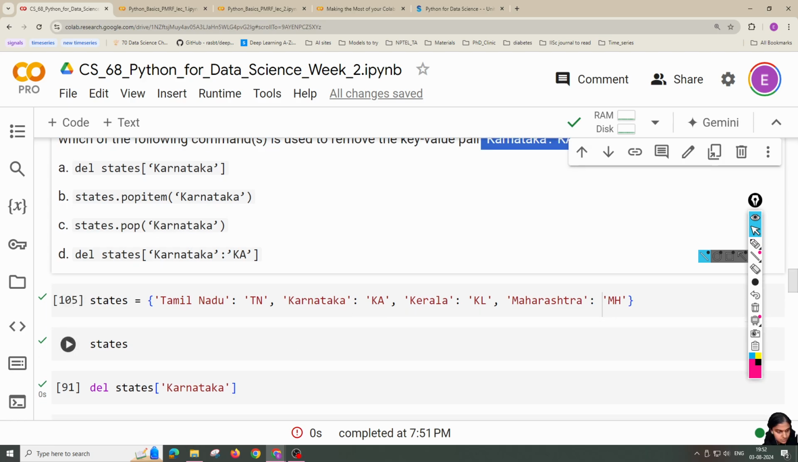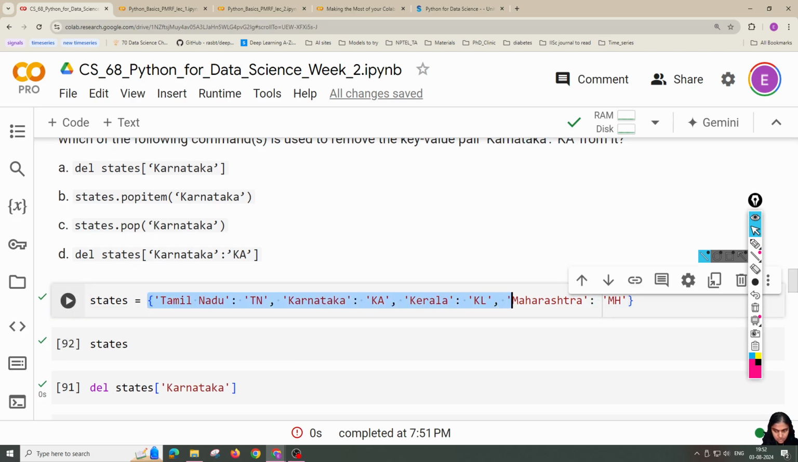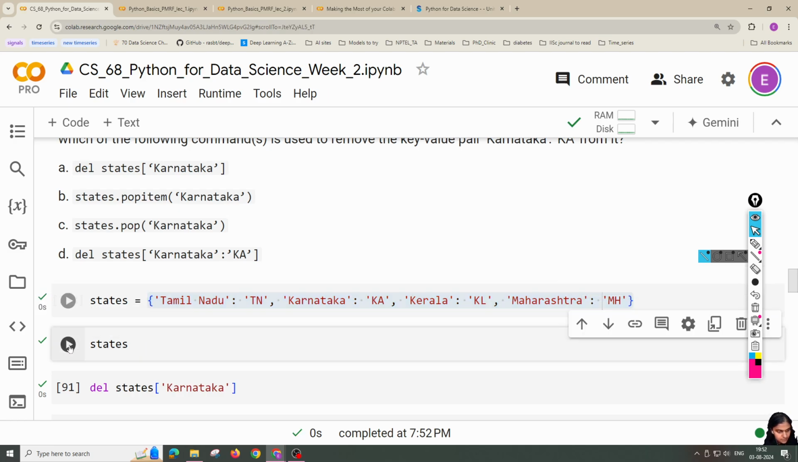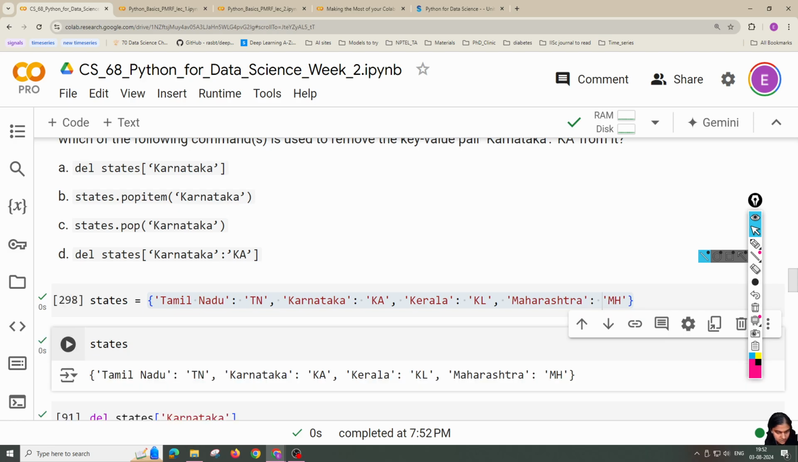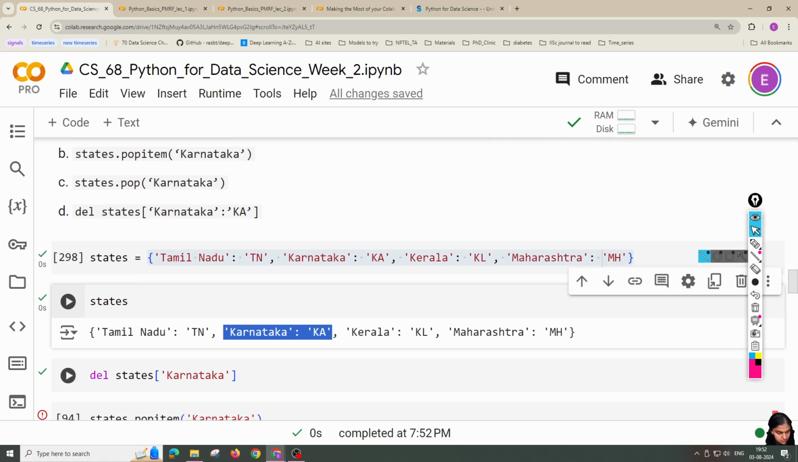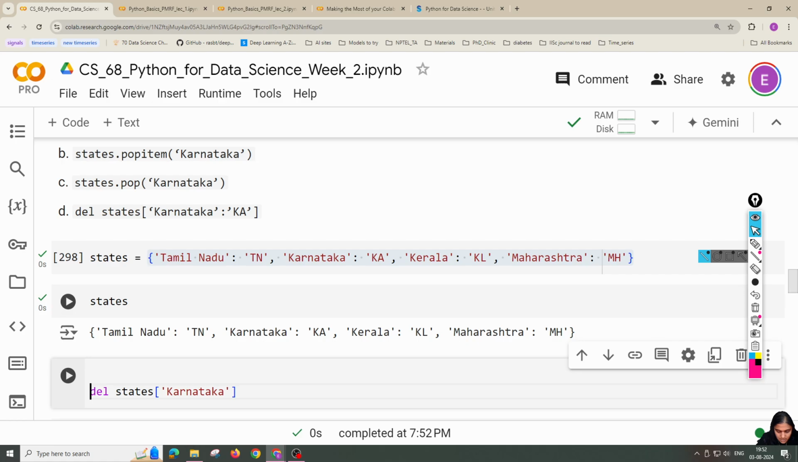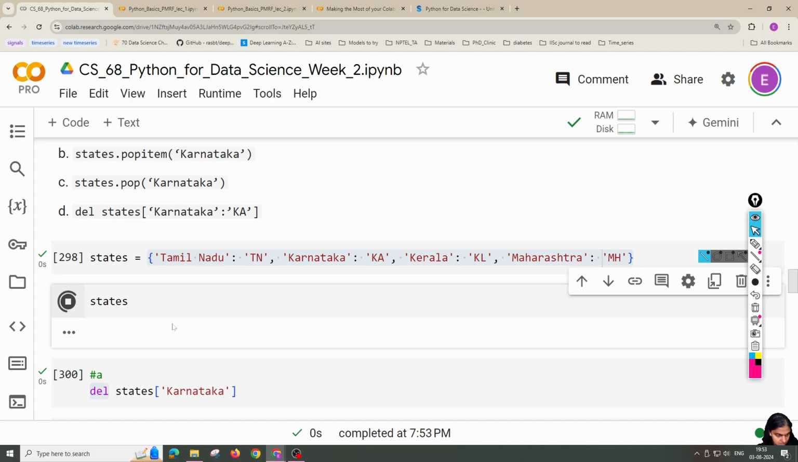To remove, first I will load these key value pairs into states. Now if I print that, the states will come like this. We have to remove this particular entry. I'm getting A and C as answers. We will see. This is option A, del states Karnataka. I've run this cell now, and if I run states again, I have deleted it. So option A is true.